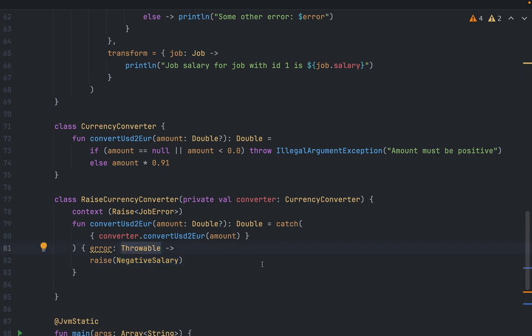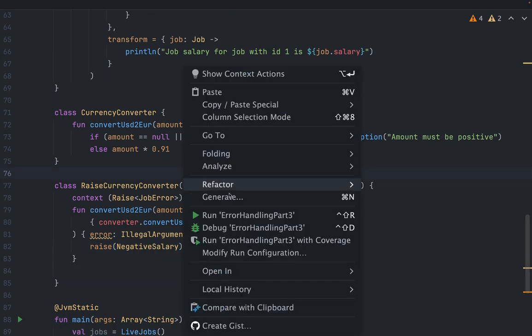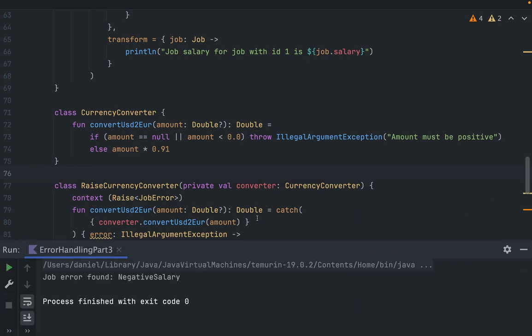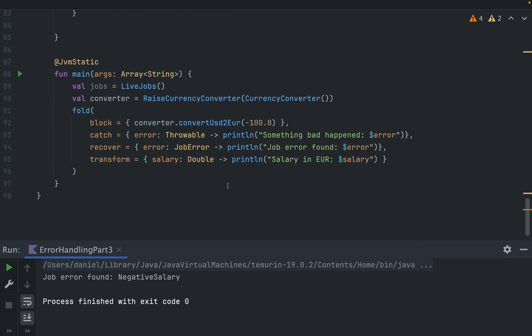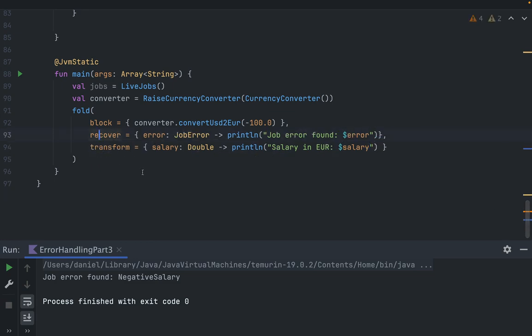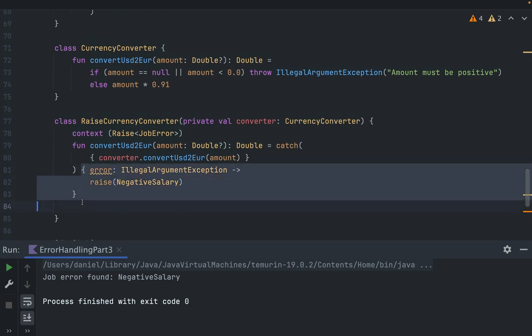Now, obviously, the throwable clause is a little bit too comprehensive here because throwables can mean anything. So let me narrow it down to illegal argument exception and just raise negative salary instead. So if I run my program again, we're going to see a different kind of message being printed, job error found error, because now we're in the recover block. We can cut out the catch block because we don't need it anymore and let the other throwables bubble up if necessary. And that is because the illegal argument exception was handled in the raise currency converter.